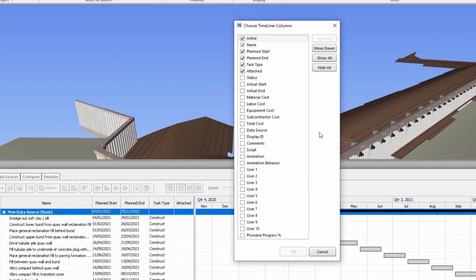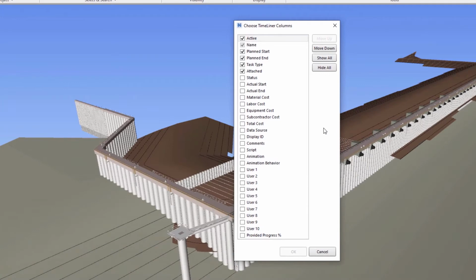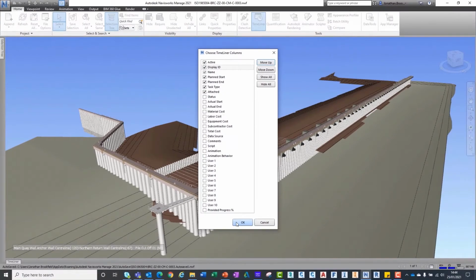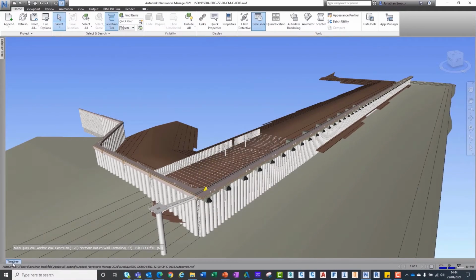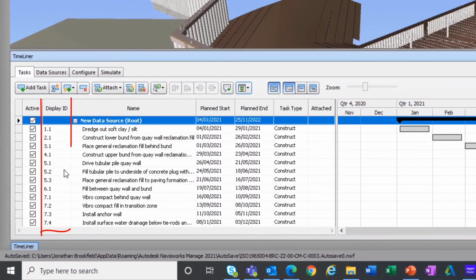For this example, I want to display the reference given to the task description. To do this, I'm going to ensure the Display ID column has been selected. I also want to display this column before the name, so I'm going to use the Move Up button to bring the ID column forward. Now we can see our reference data supplied in the Excel spreadsheet is listed inside our Navisworks Timeliner.